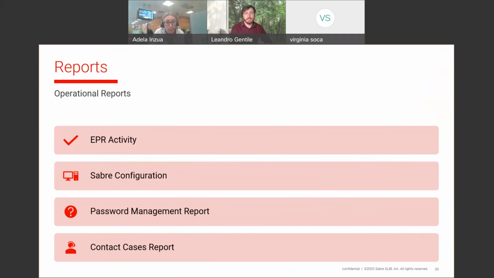Another report is about the password management tool that we talked about originally. The password management tool report will show you how many of your agents have answered the private questions, so they have the autonomy to reset their own passcode. This is great to make sure that you encourage the ones that didn't answer the questions to do it.